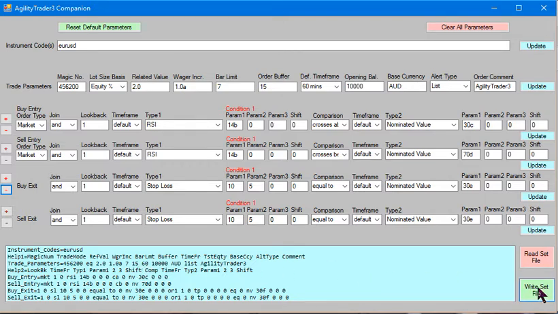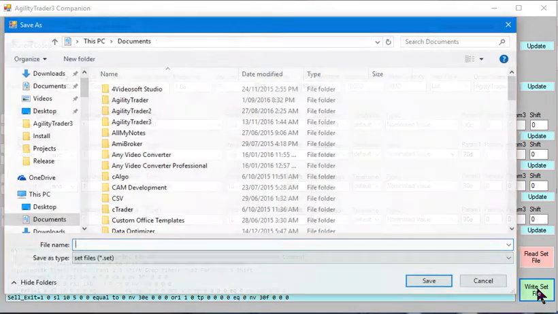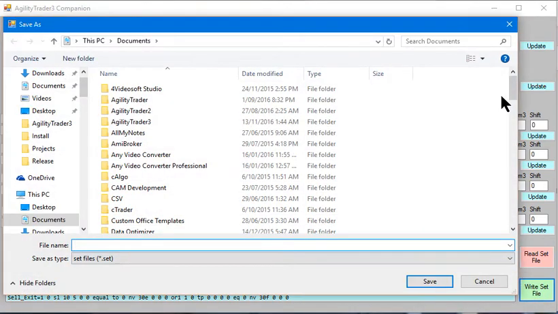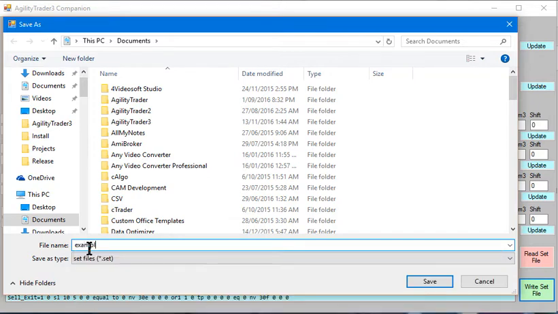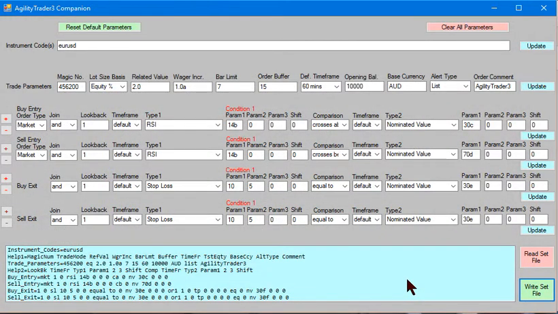There's a button to write and read set files. We'll go through the write set file firstly, and the set file initially will open in the My Documents area. You can navigate to wherever you like to save the set files. So we'll just go ahead and save this, and we'll just call it example, just as a test. We click on save. So that set file is now saved.